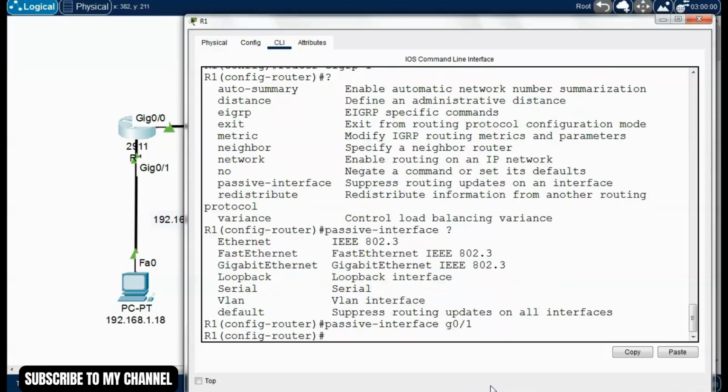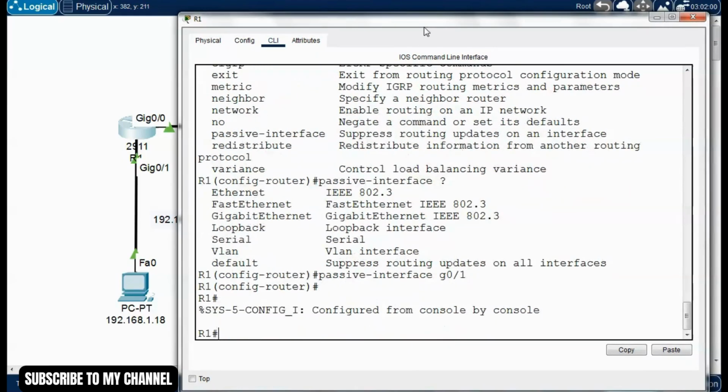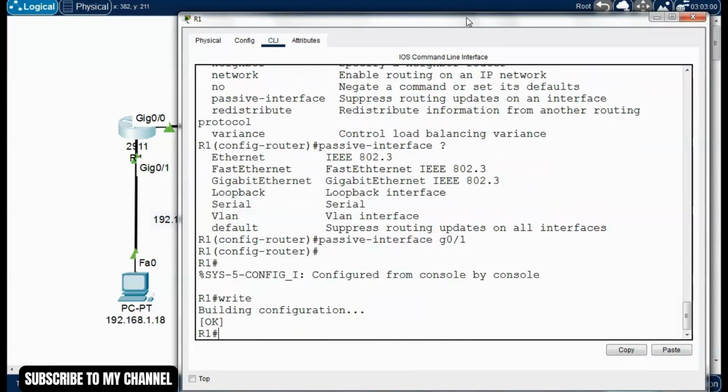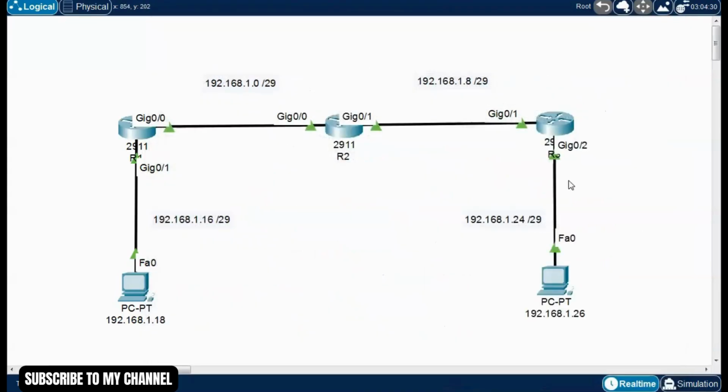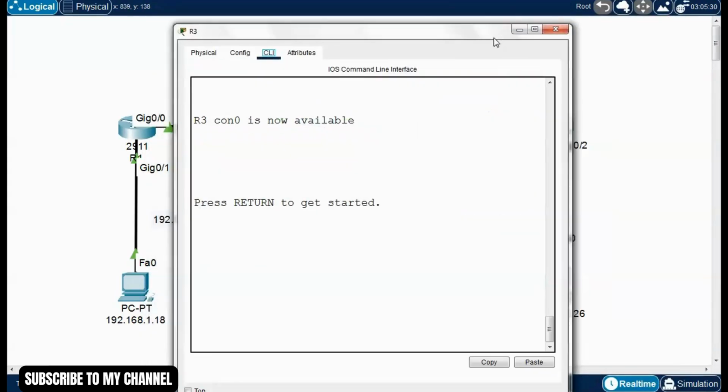All right, there we go. Ctrl+C, let me save the configuration, and I will also do the same thing on R3.